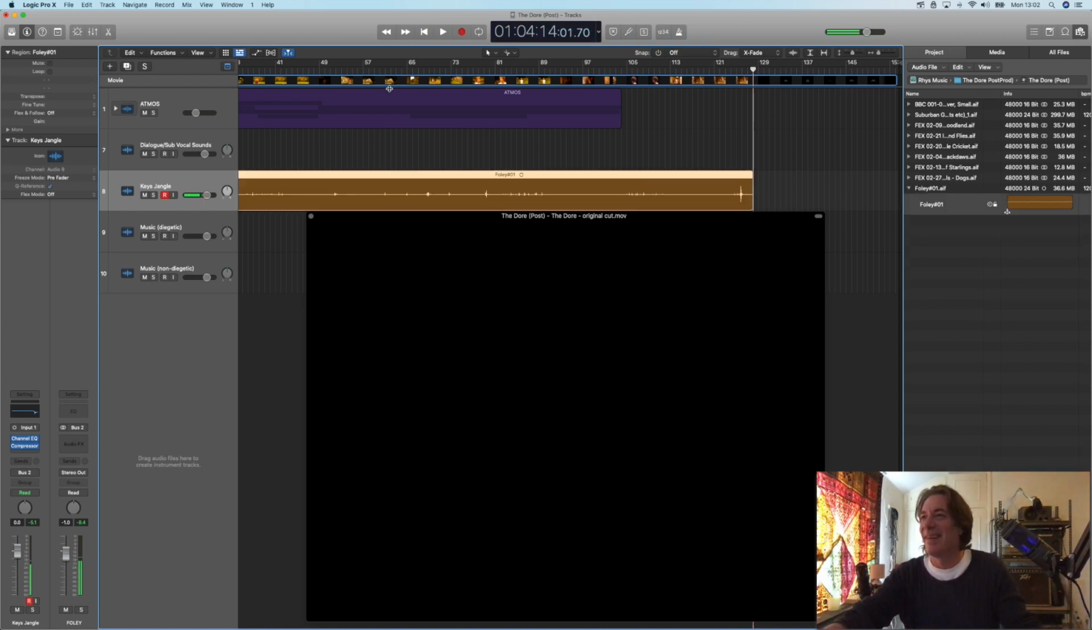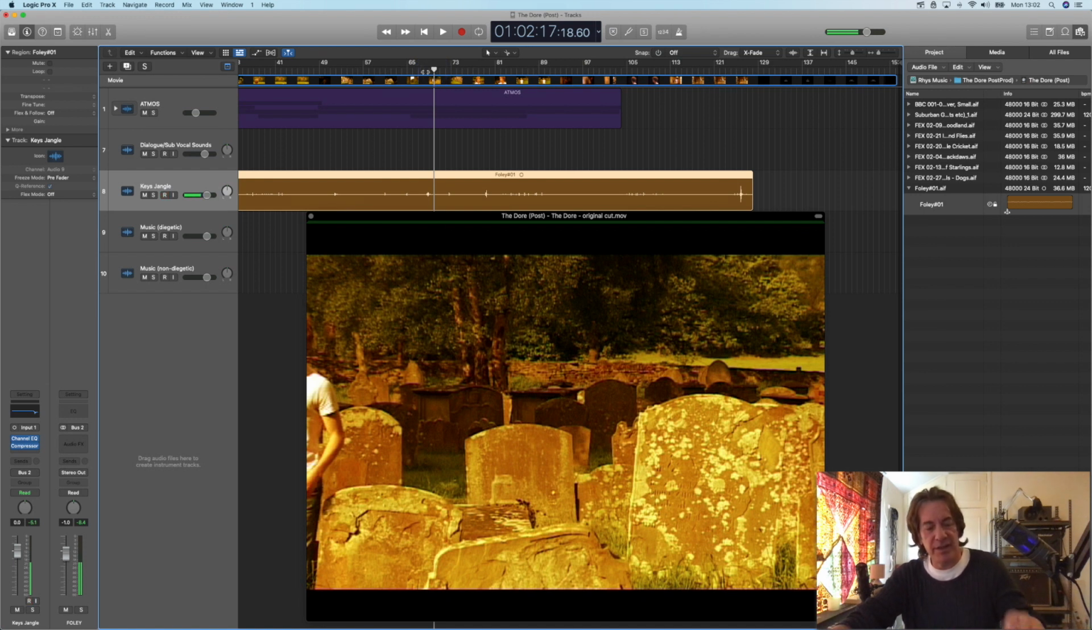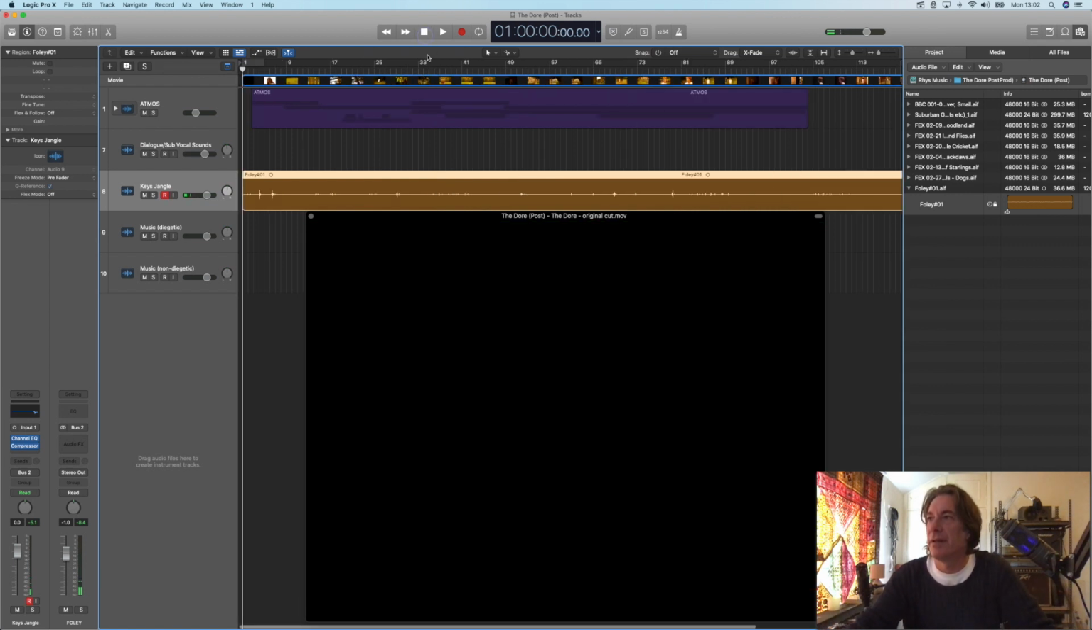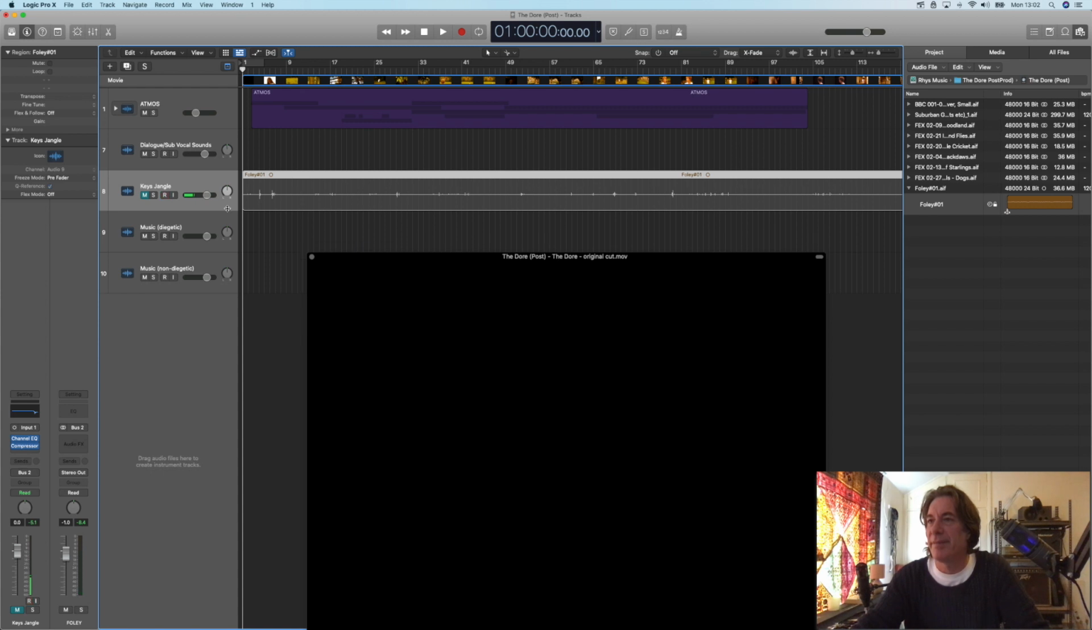Okay. These keys are actually quite a lot smaller. What I really needed is a set of really big keys, and I couldn't find any of those. But I'm going to try a little pitch shift effect, but I'm not going to worry about that right now. In fact, I'm going to mute that. And I'm going to duplicate this track.